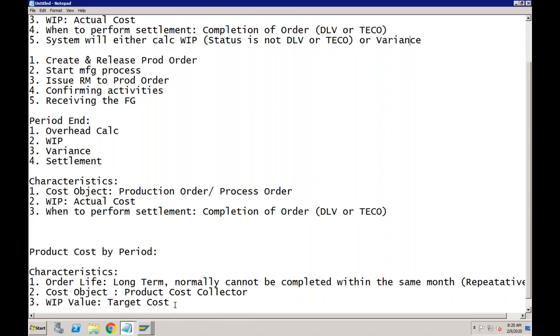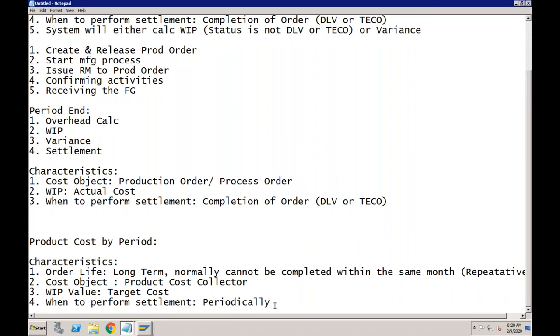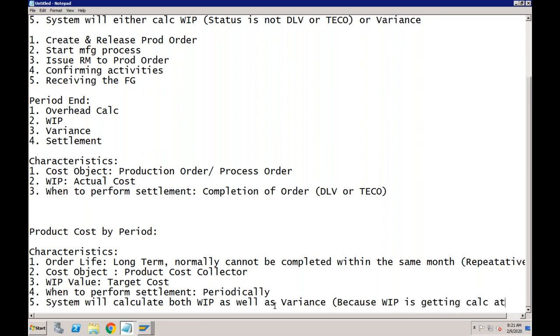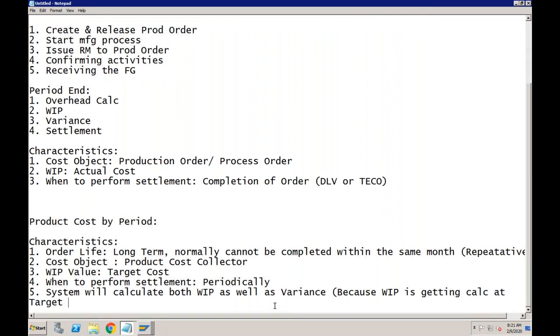But in this particular case, in case of product cost by period, the system will calculate both WIP as well as variance. Why? Because WIP is getting calculated at target cost. Right? So these are some of the differences between product cost by order and product cost by period.